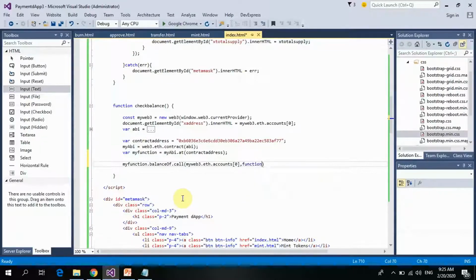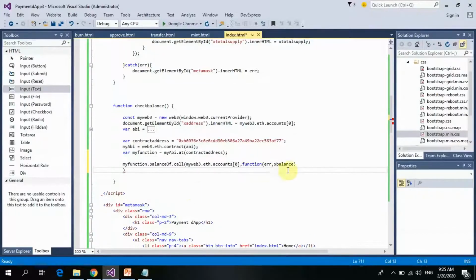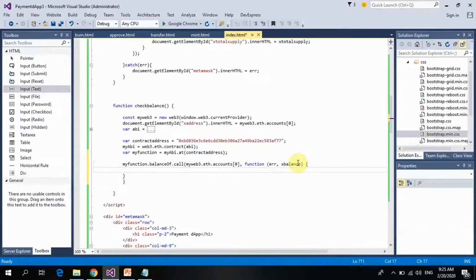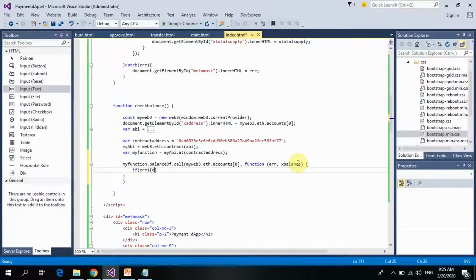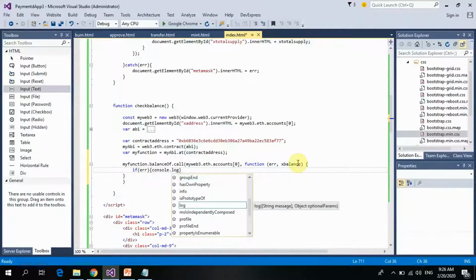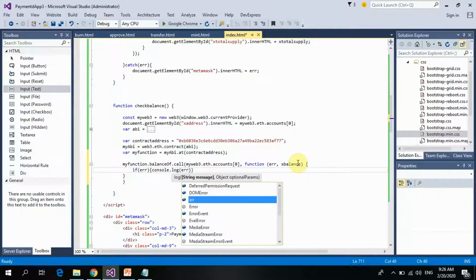And then function error and X balance, since we are retrieving the balance. So it's pretty much the same thing. We say if there is an error, and of course we display the error. We can say console.log error.